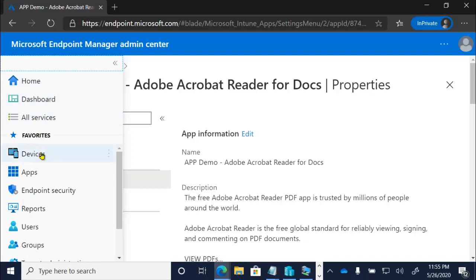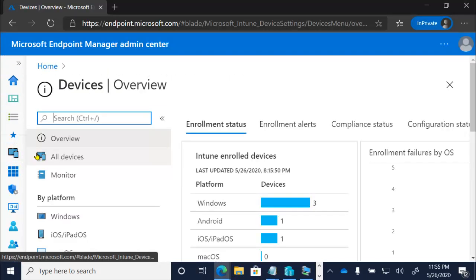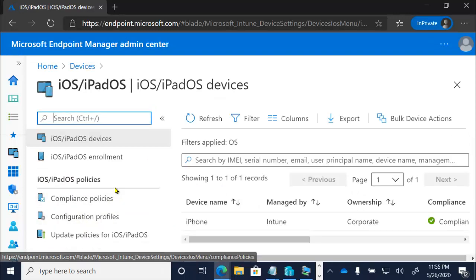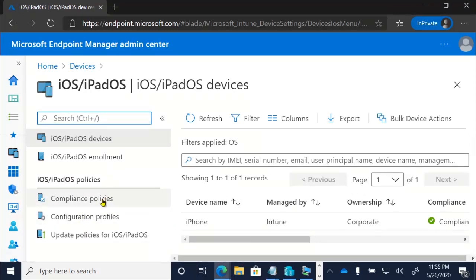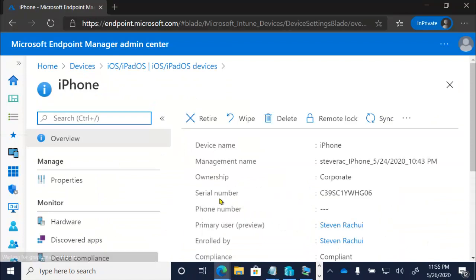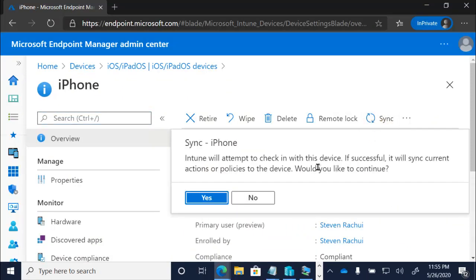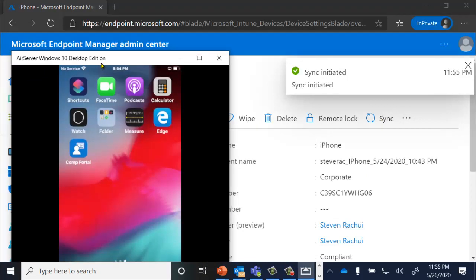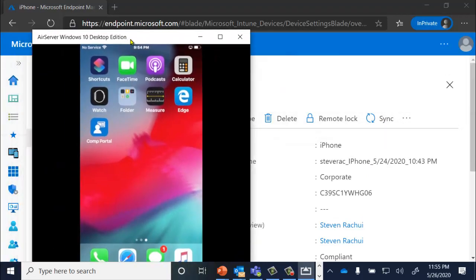So let me go to devices. Okay. So devices, iOS device. And what I want to do simply here is go ahead to my iPhone and select sync. I'm going to say yes. Now, what's going to happen, let me bring this back in. All right, we'll watch that for a minute. So the sync's initiated, and we'll see about how long it takes to have the iPhone respond. It'll take just a second or two, I'm sure. So let's wait for it.